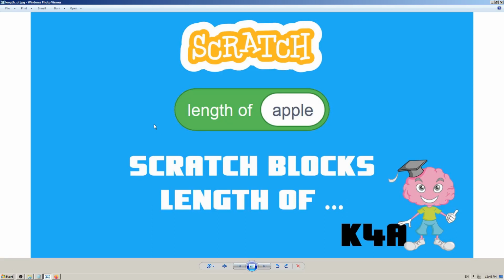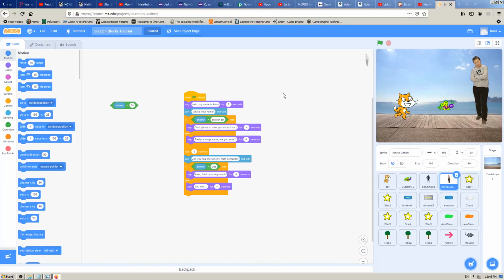We are continuing with learning Scratch, and in this tutorial today we are going to learn how and when to use the Scratch block named length of. Okay, let's go to Scratch to see that in action.